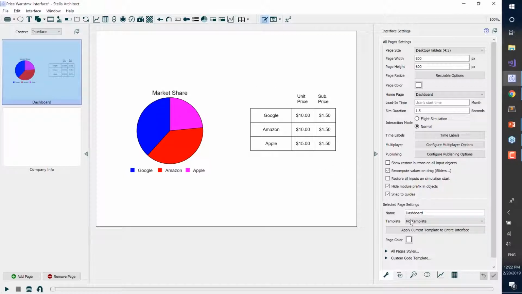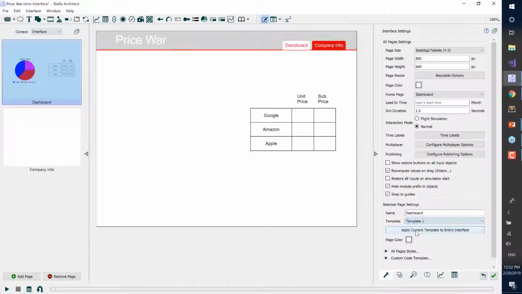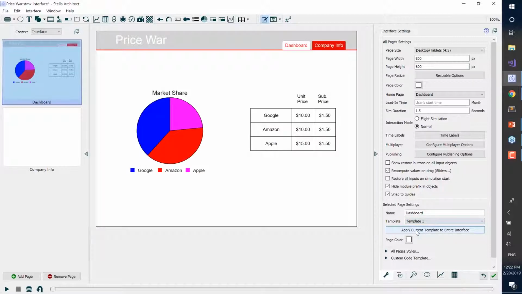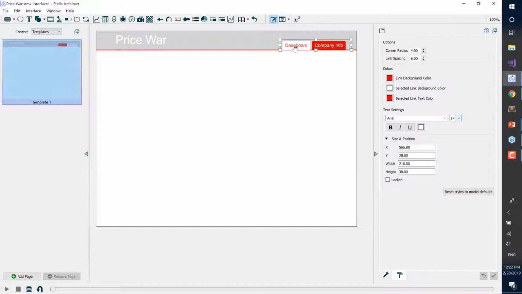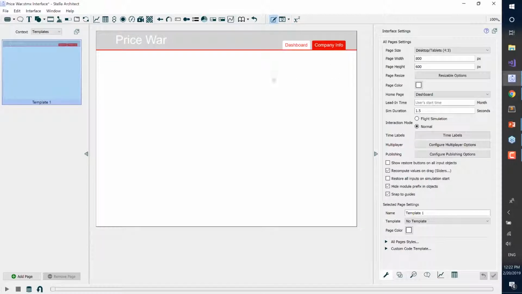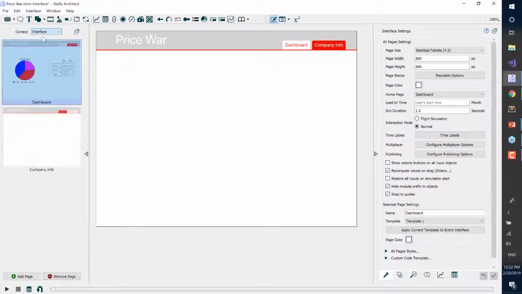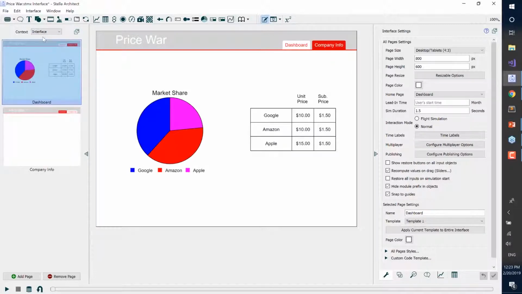To apply our template, what we need to do is go into the selected page settings and choose template 1, and then apply the current template to the entire interface. Now we see our template is on both pages. But of course we have a problem. We've put our dashboard a little too low on the page, so let's go back to our templates and just quickly arrow it up a bit. And now we have a very nicely aligned set of tabs.